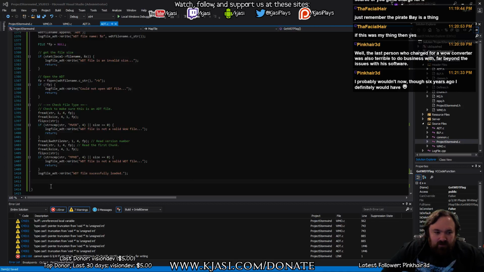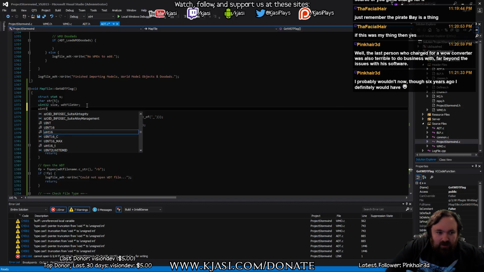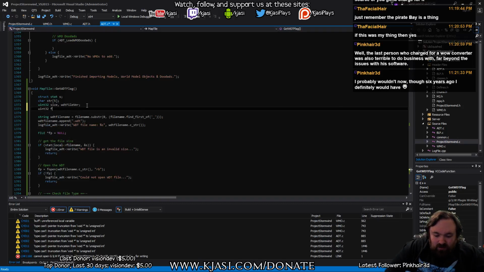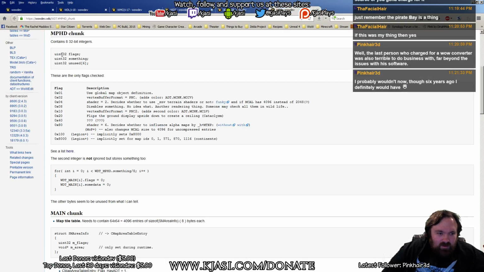Now, the nice part is we just need flags. So uint32 flags. At least I think what we want is 32. Let's double check this. Yep, we want 32, because that's all we need. It's just the flags. We don't need anything else from this file. So we're just going to grab the flags.